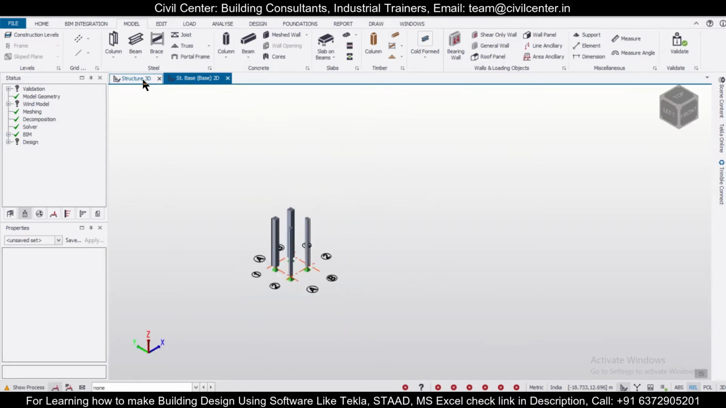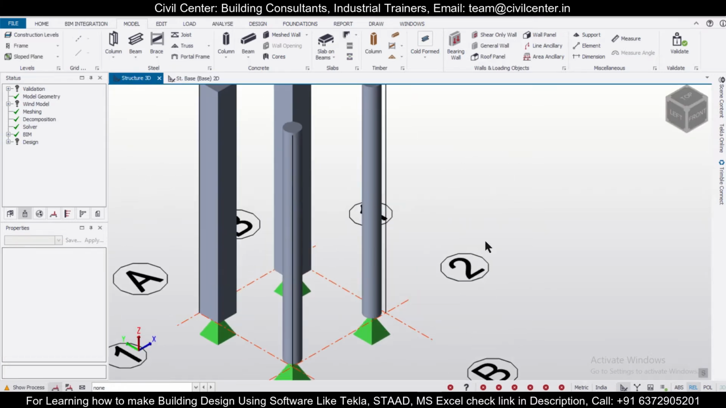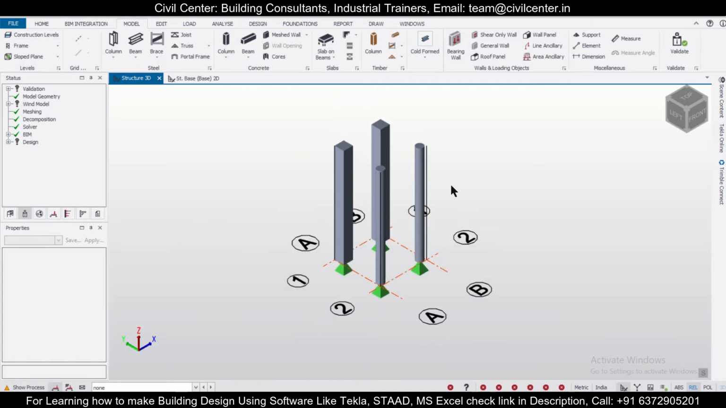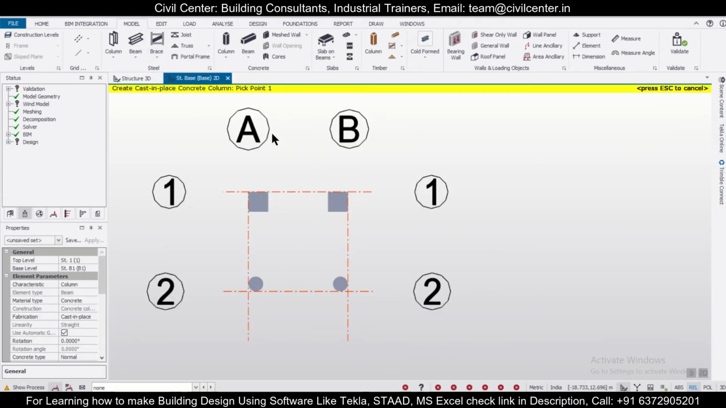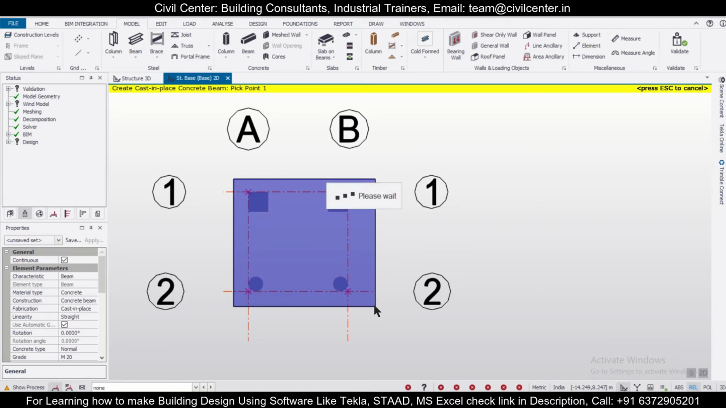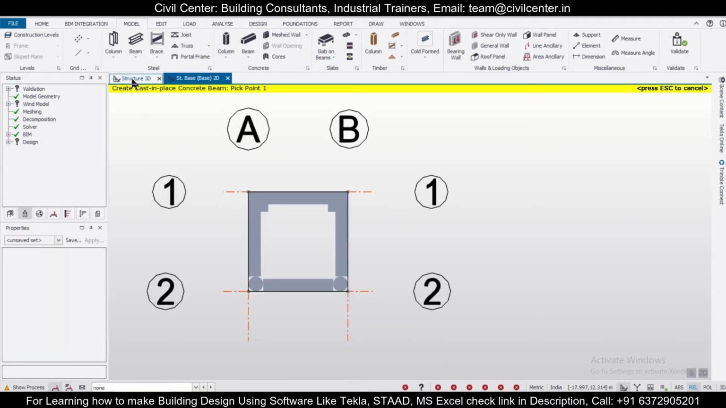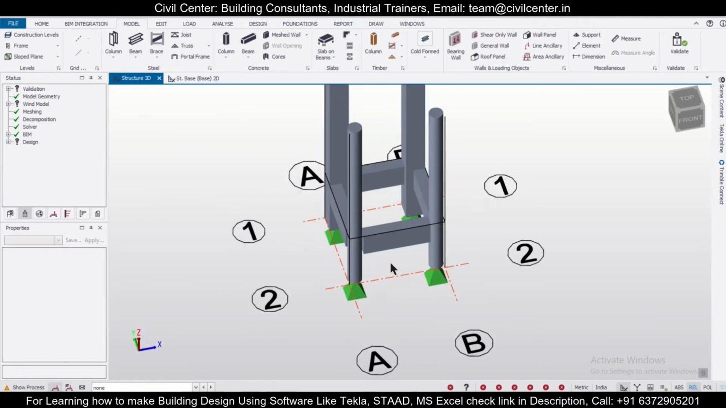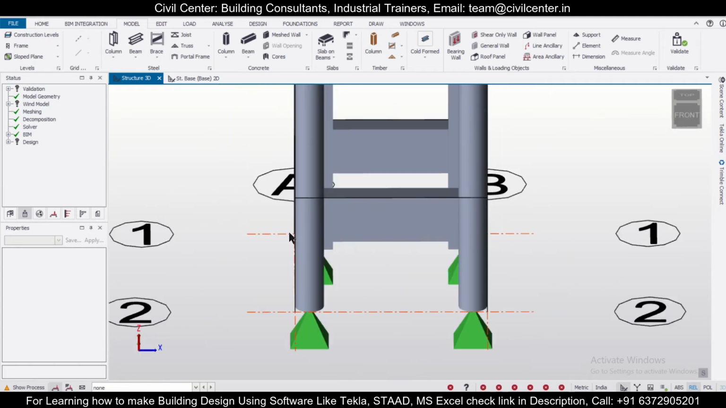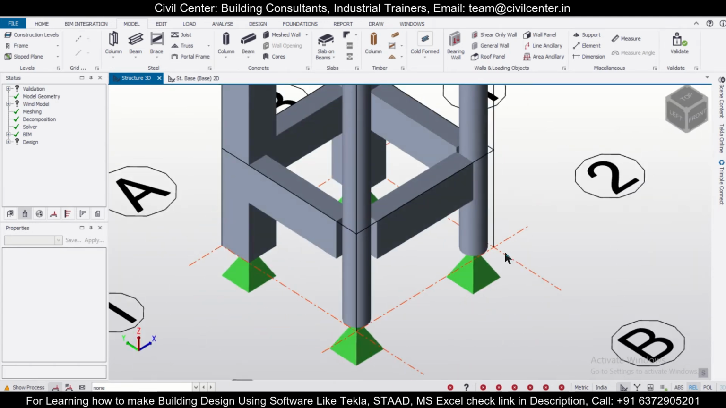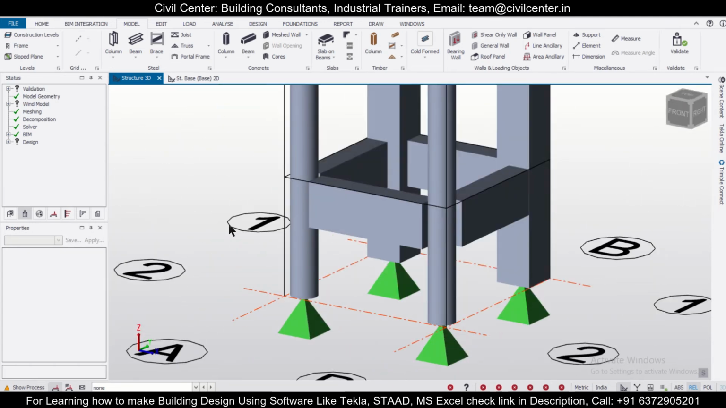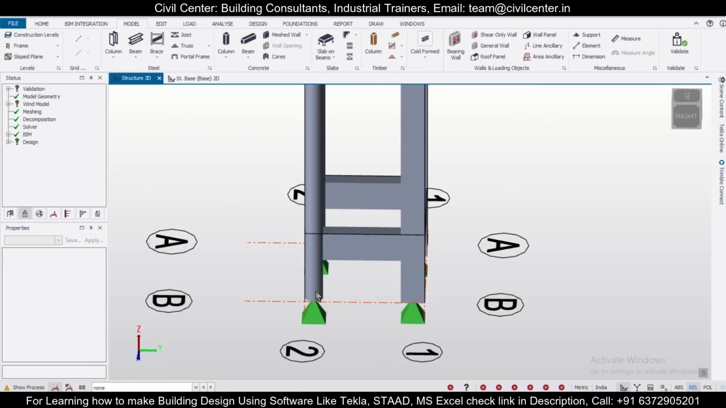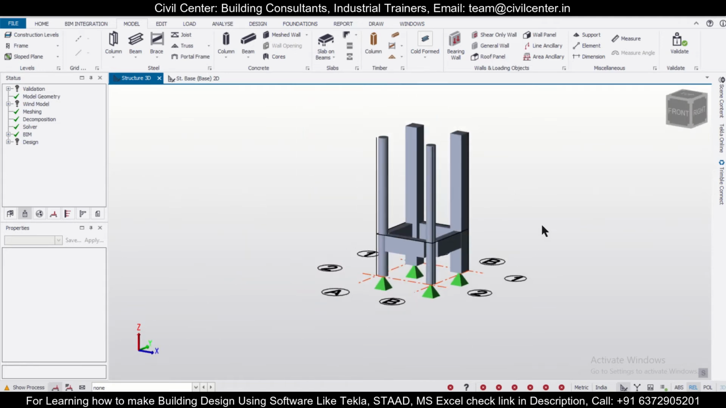So let's see the structure in 3D first. So this is the structure which is visible in the 3D view. So now we'll go to the base level and assign some plinth beams. So let's assign some plinth beams now. So now, as you are seeing, the beams have been assigned. So yes, in the graphical user interface, it may look a bit strange, but everything is okay.